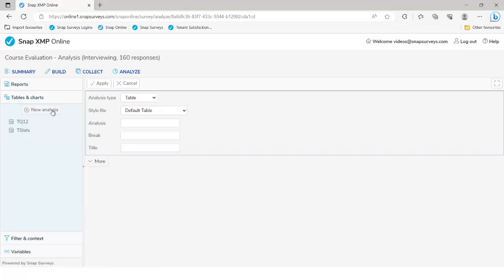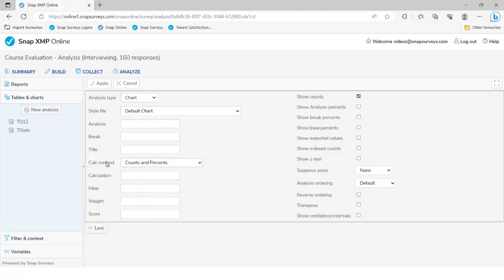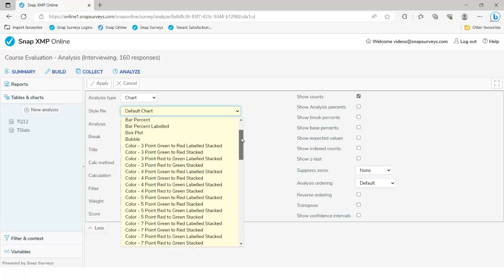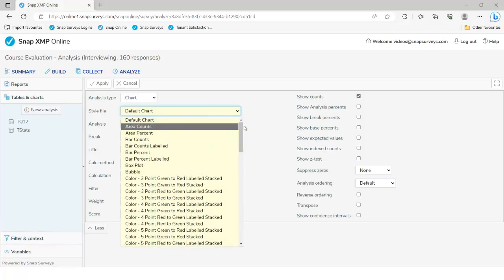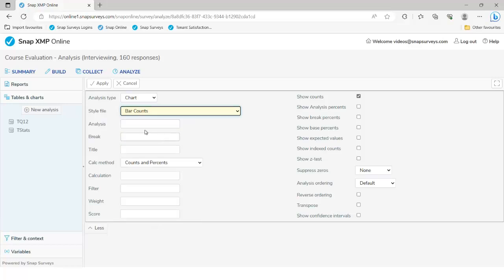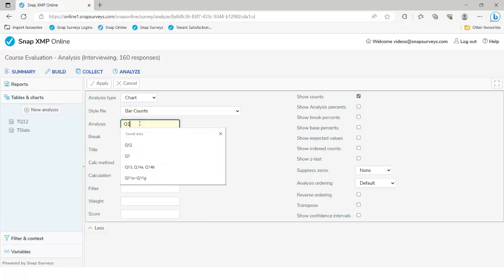Now, the first thing to say about charts is that really a chart is just a colourful table, or a table in disguise. And it's built in very much the same way. You've still got your analysis and break, but the difference is you've got the style drop down and there's a much bigger list now. So I'm going to start off with just bar counts, and I'm going to stick with question 12 and apply that one.